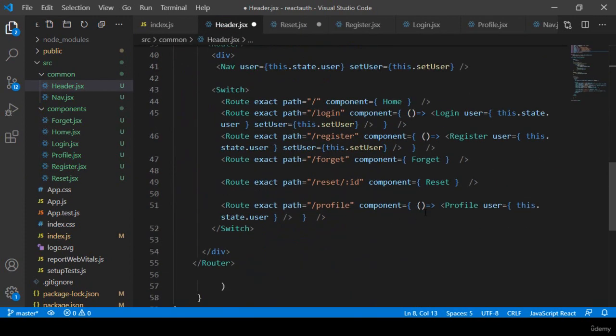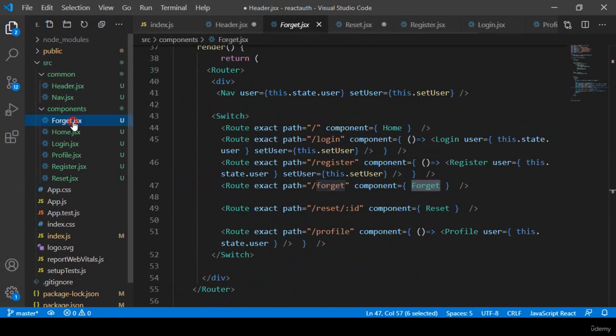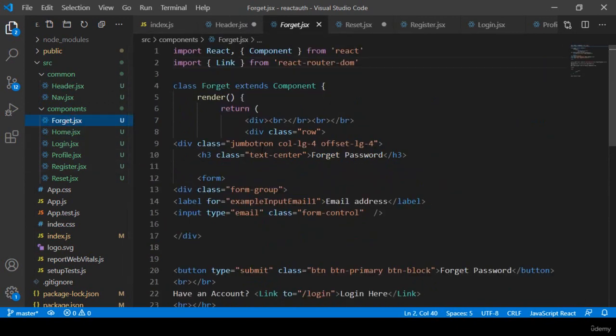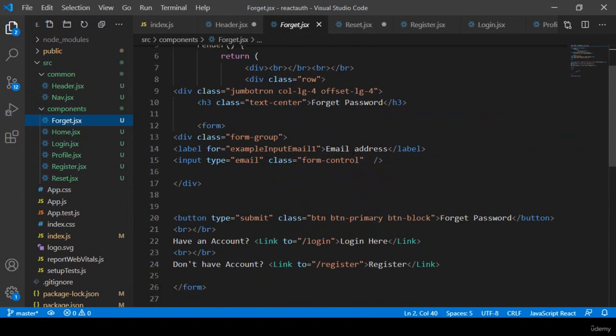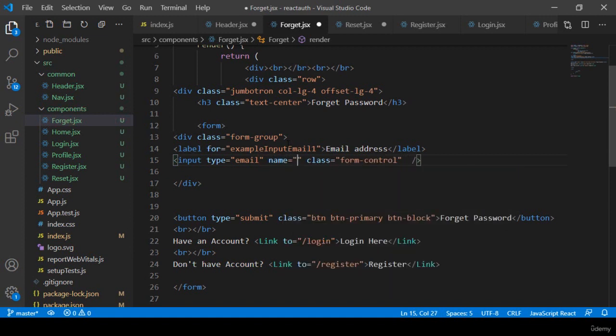Now I want to work on our forget. I have already loaded that forget password, that means our forget component, in the component area. That will be very easy. Only here we have to add one field, that is our email field. You can see that is the email address. First of all I want to put a name for this input field, and I name it email.